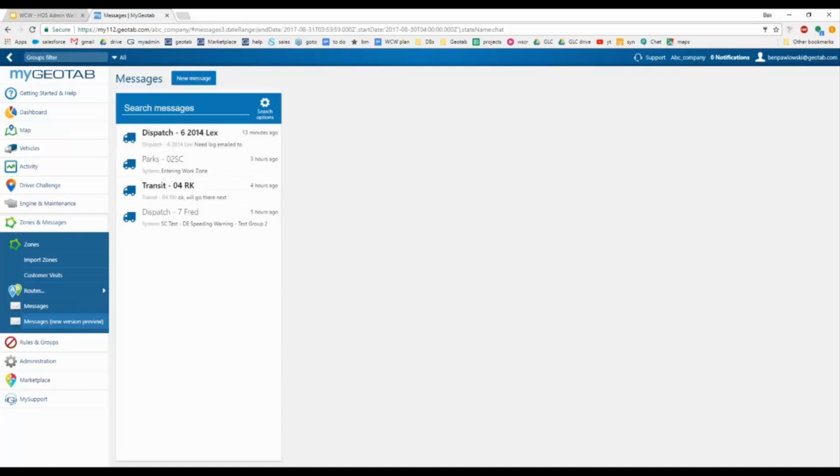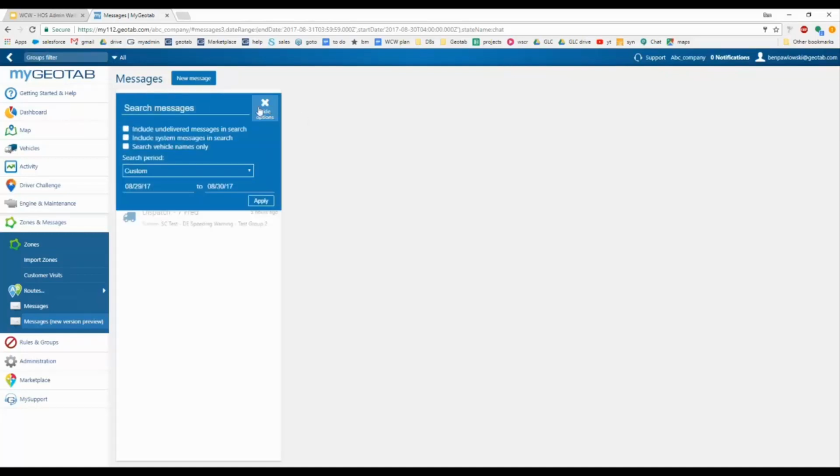Right away, it's going to show you sent messages. Here, you have a search bar to search your messages, and you can also access your search options. So if I want to search for undelivered messages that did not make it through, system messages, search vehicle names only, and enter in a search period and hit apply.